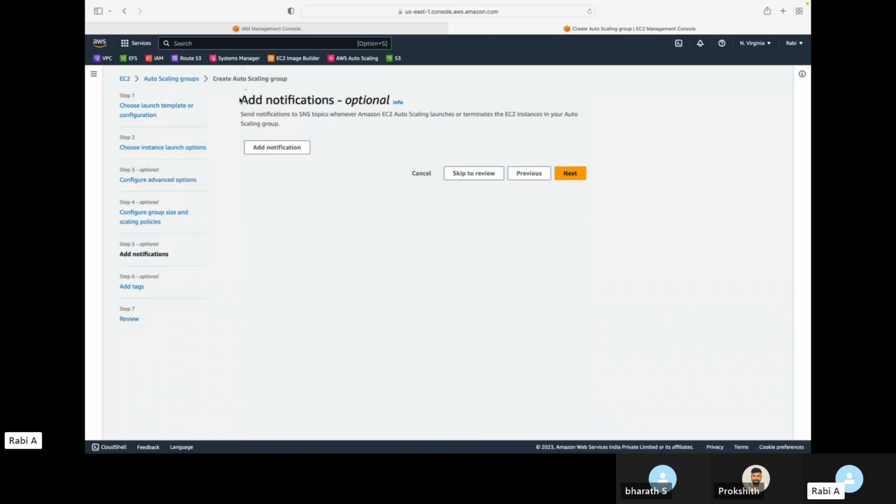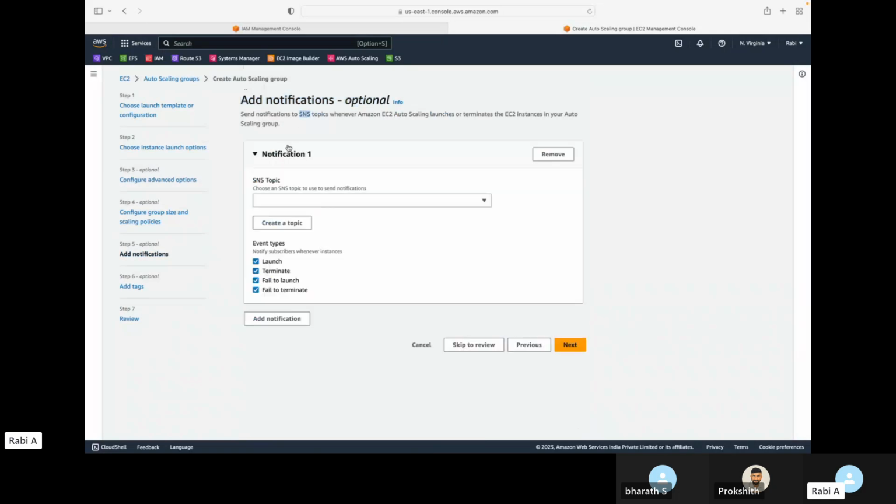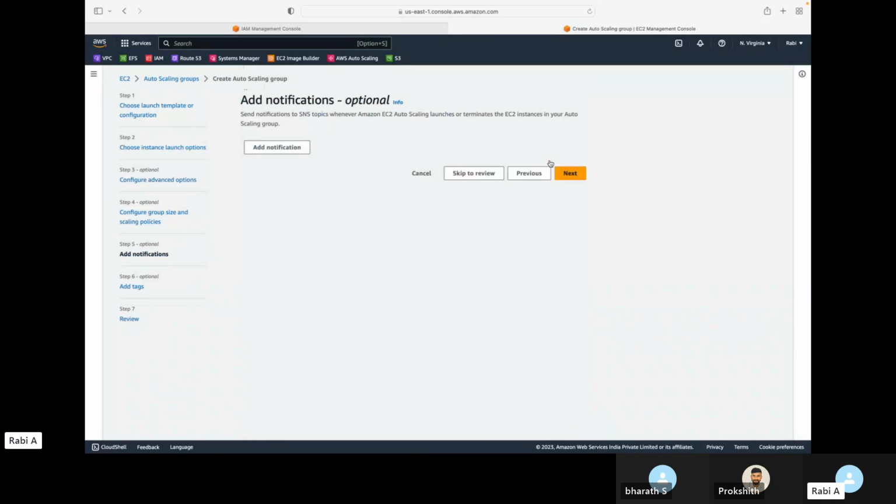Next, you also have the option of adding notifications. We'll talk about your notifications later on. But let's say you have this service called SNS, which can be used to trigger notifications. Whenever a new instance is launched, terminated, failed to launch, or failed to terminate, you can send out an email notification. Let's say you want to receive a notification whenever the auto scaling group launches or terminates an instance. You can make use of this SNS service to send out the notification. We will be talking more on this service later on, but that's the usage of your SNS service.